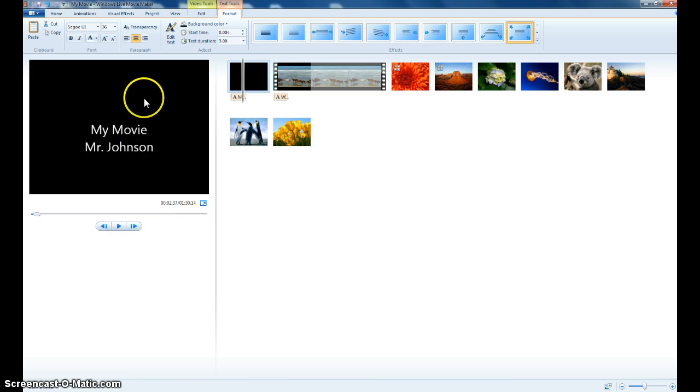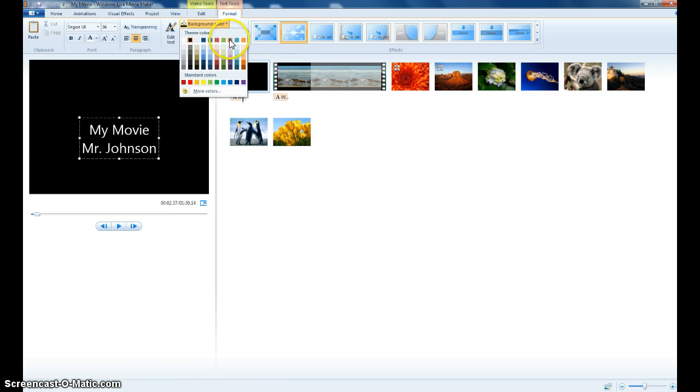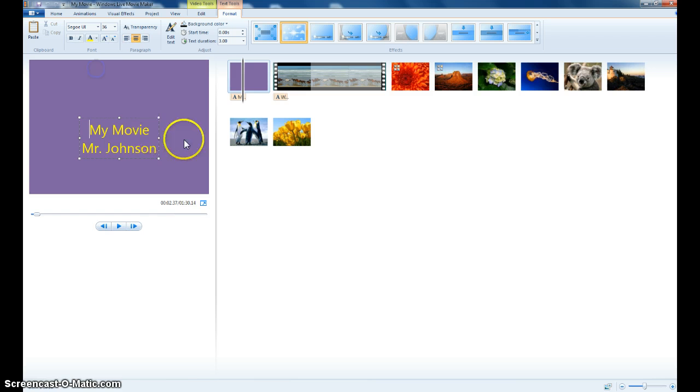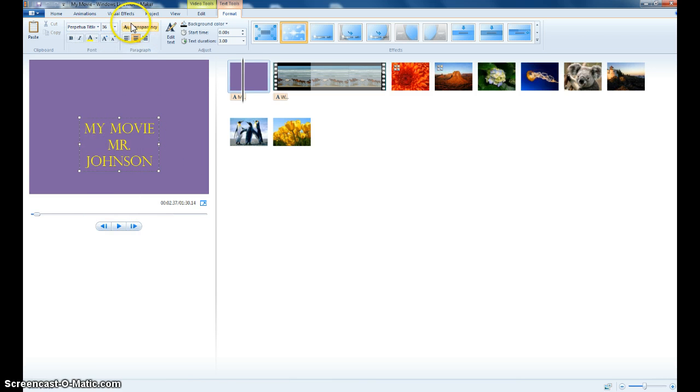Now in addition to changing the speed of the title clip, you can change the way that the text comes on just by clicking on these different options here. So play around with that, come up with something you like. You can change the background color just like you would with any program. You can change the text color, again, just like you would with any program, the fonts, the sizes.